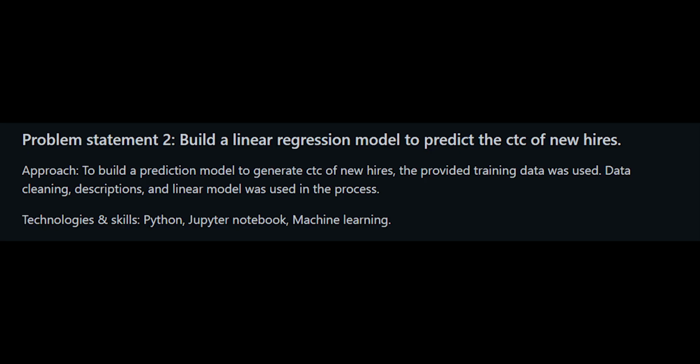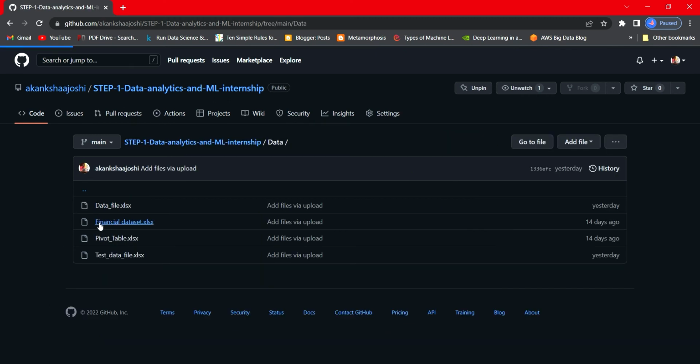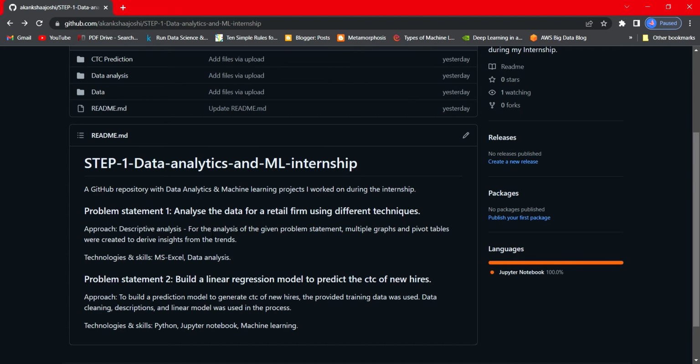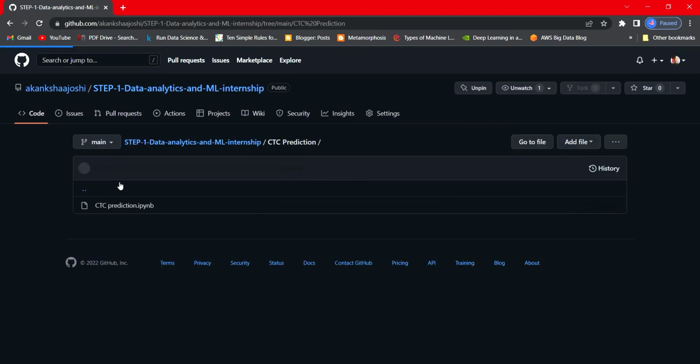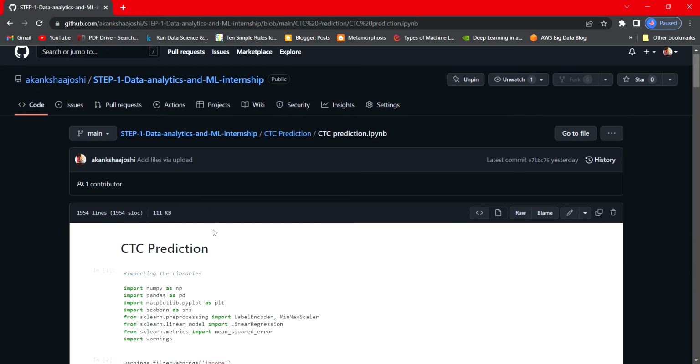The second task or the second problem statement of my internship was to build a linear regression model to predict the CTC of new hires. To build this model, I have given the approach and technology skills in the README file. You can navigate to the data folder and look at the data sets that I have used for this project. Also, I have given a full description of all the methodologies used in the project. The CTC prediction file contains the solution to the second problem statement.